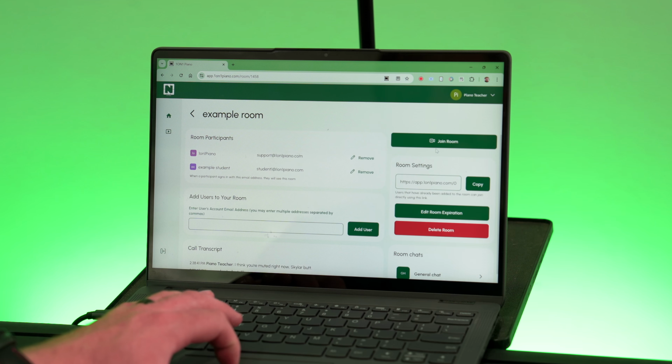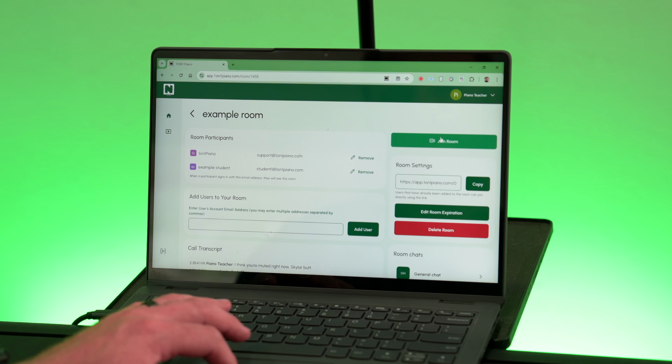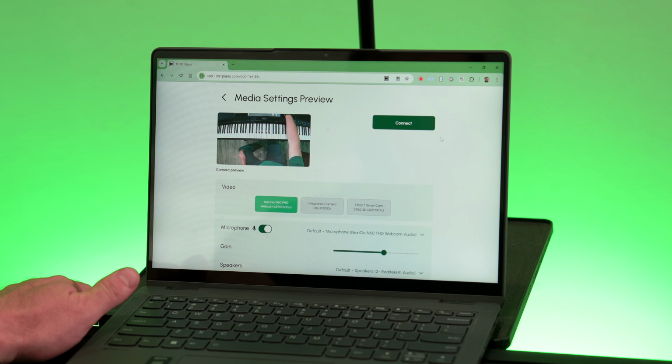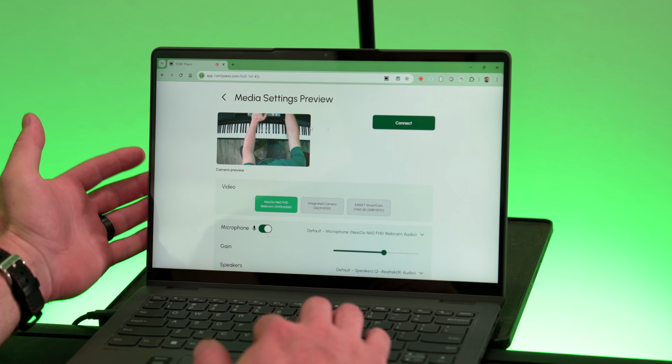All right, so my student has now created an account and I'm ready to join the room. I'm going to show you how to join it for an audio lesson first. So I just click the Join Room button. Here we have a media settings preview.